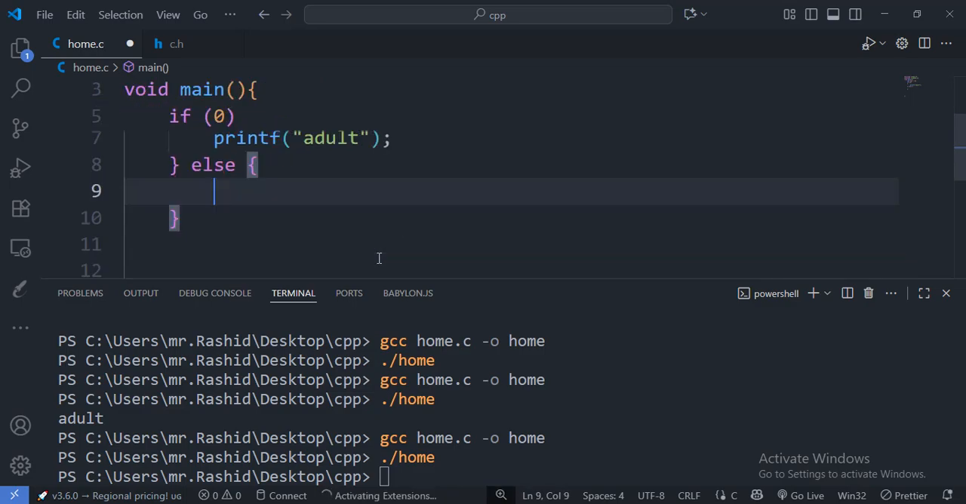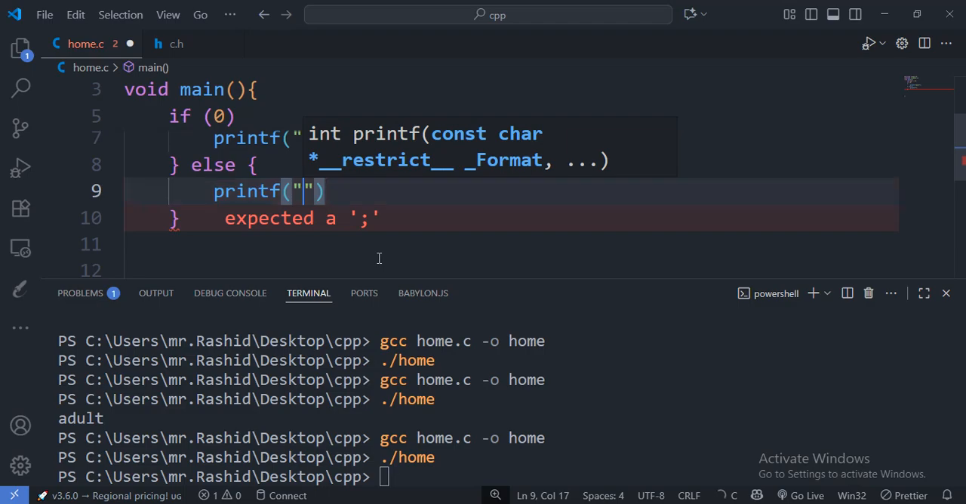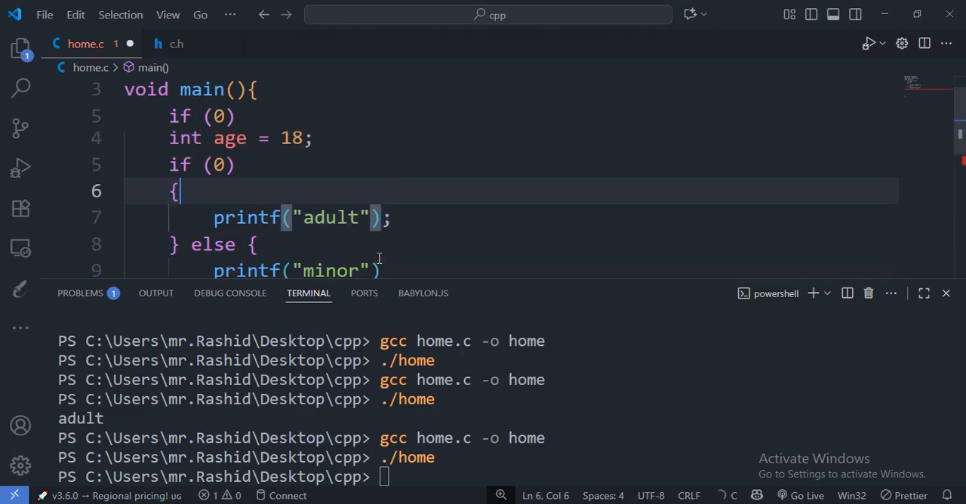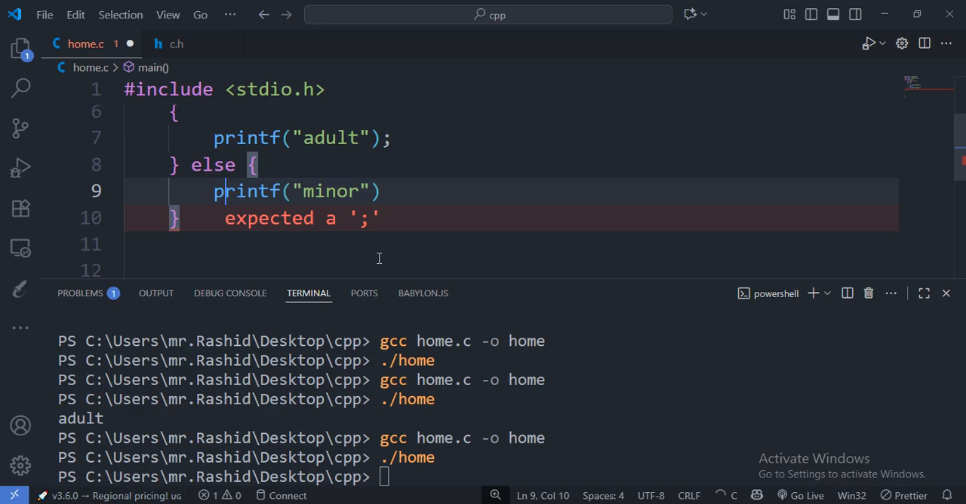If it is false, then this condition is going to run. So let us print f, and this one is going to be like minor for young. Then this one, instead of using 0, let us remain with 0. So for true, we are going to print out adult. For false, we are going to print out minor. So let us add a semicolon there.